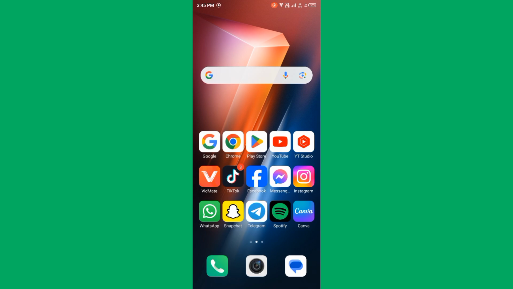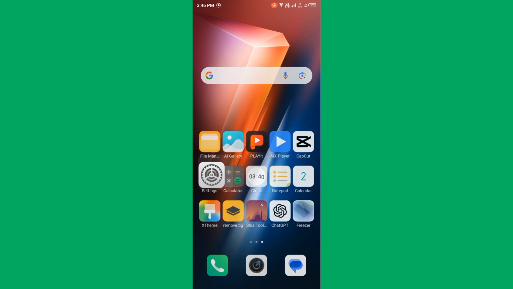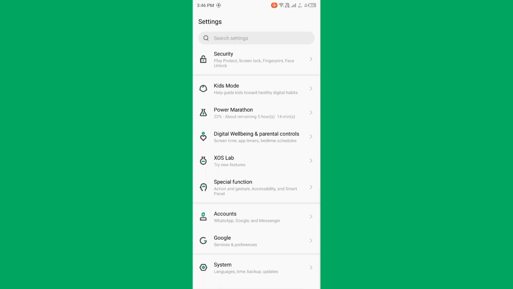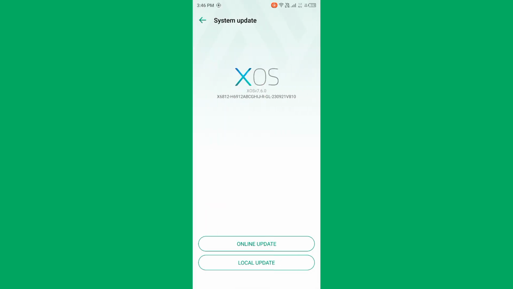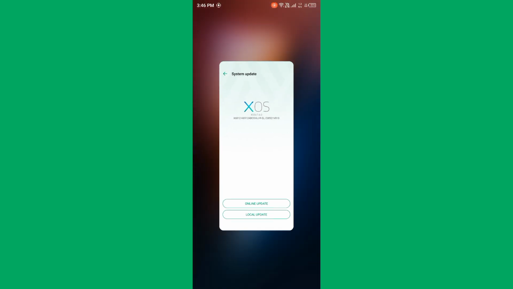your device operating system is up to date. Open settings again and scroll down. Simply tap on system and tap on system update. So guys, if you have any kind of update available on your device, you need to update your device to the latest version. After you do this, then your issue will be fixed as soon as possible.